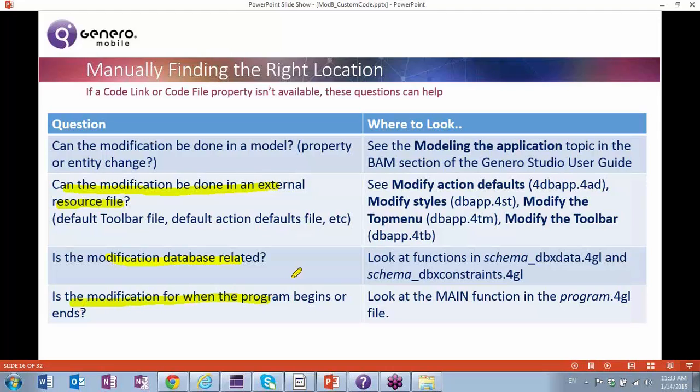Is the modification for when the program begins or ends? If it is, the main function in the program.4gl, or the main block in the program.4gl file. So we looked at that when we were browsing through looking at the points at the very beginning of the chapter. That's the one we picked, and if you remember, that was our begin and end right there for the entire application, is that main block. So that's a good place to go if you're wanting to add something that you want to occur right at the beginning of the app or right at the end.